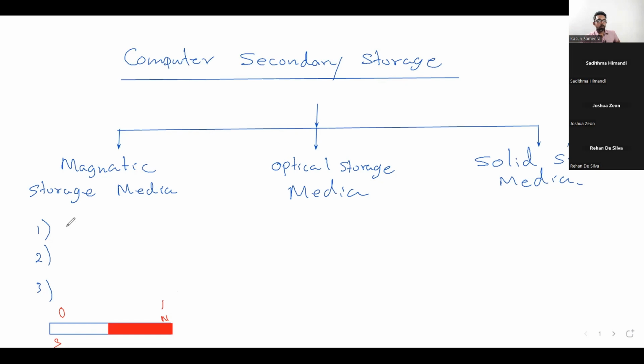One device is the magnetic hard disk. We normally call it HDD. Hard disk drive means magnetic hard disk drive. Okay, I will write magnetic. Write it down with me. Hard disk drive. Okay. The other one is floppy disk. Another example is magnetic tapes.